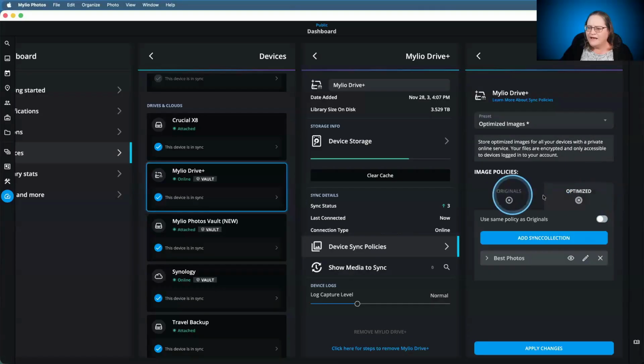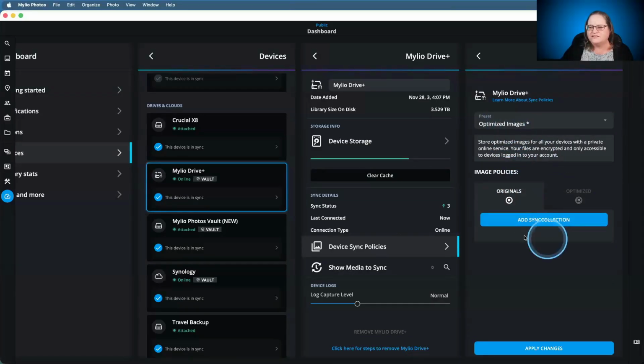And I actually was in the wrong tab there. So I had chosen optimized images. I would need to be here in originals. So that's on me. I messed up what I was clicking on the screen there. But the SyncCollections, no, it works with originals or optimized. You choose.